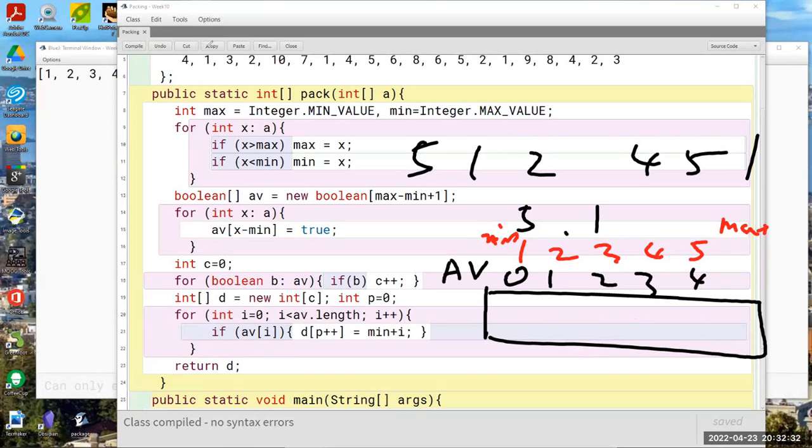Okay, so I see a 5, so this one is true. I see a 1, and 1 is index 0. I see a 2, so 2 here. I see a 4 here, a 5 here, a 1 here. So at index 2, data 3 is missing.